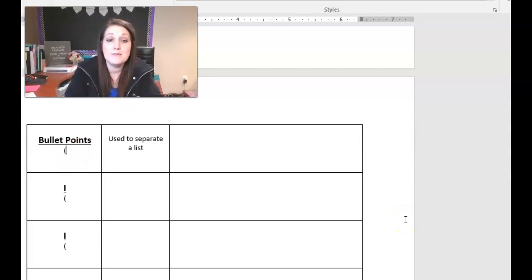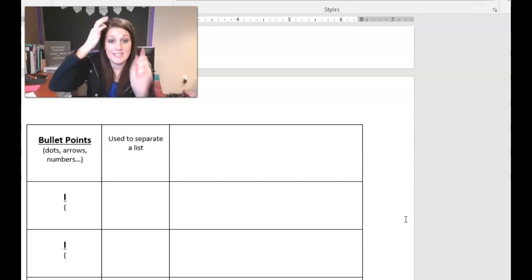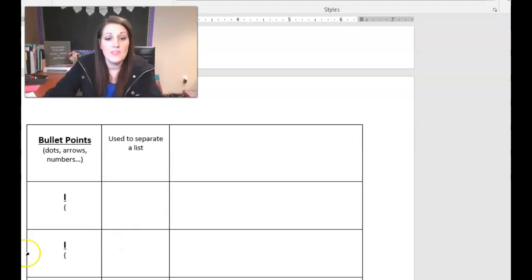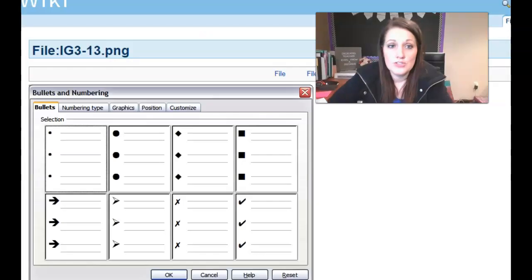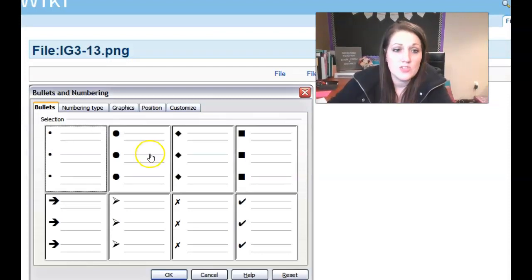And bullet points can be dots, they can be arrows or numbers. And I'm going to put dot, dot, dot at the end because there's more than just that. There's a lot of different types of bullet points. So let me show you an example. So if you are going to make a list like on a Word document, like type one, these are some of the options it gives you.